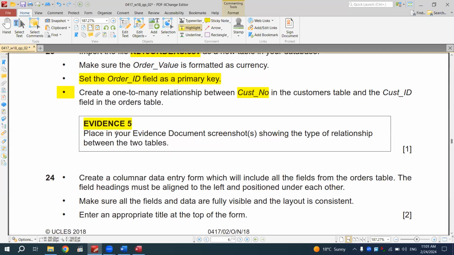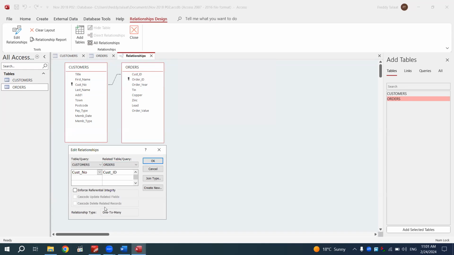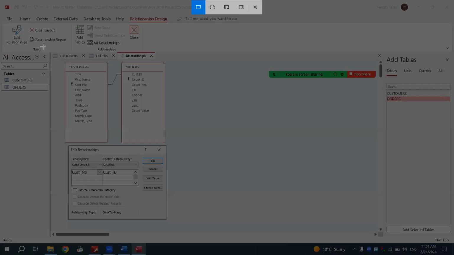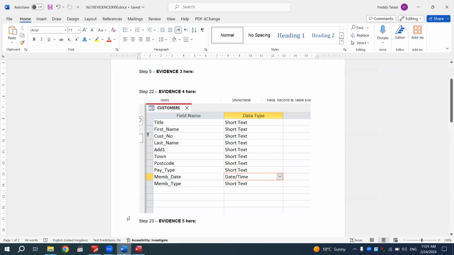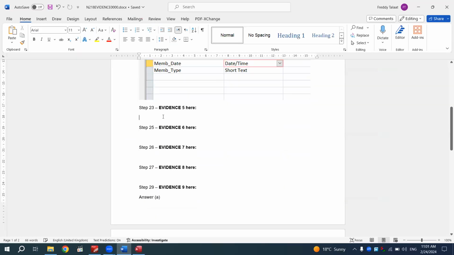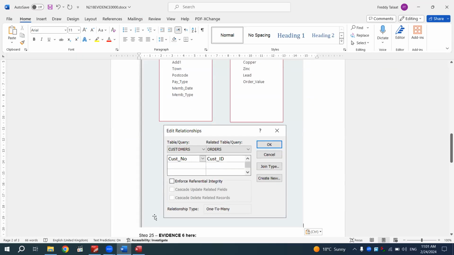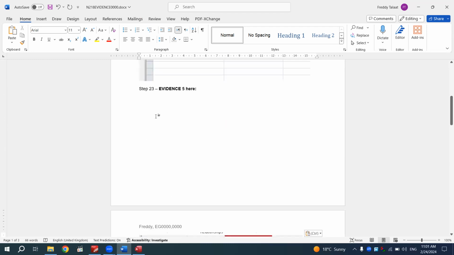Evidence 5. Place in your evidence screenshot showing the type of relationship between the two tables. هنا التايب باين في الجزء ده وهوري له كمان الريليشنشيب نفسها. Window Shift S for screenshot وهاخد سكرين شوت بالشكل ده واحطها في evidence file. Control V for paste. That's good.